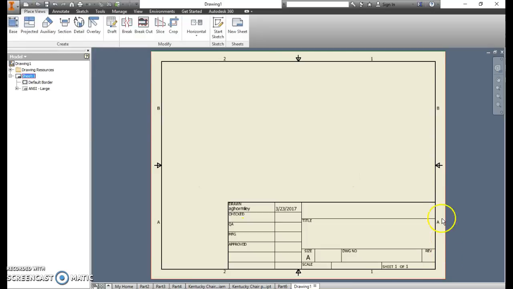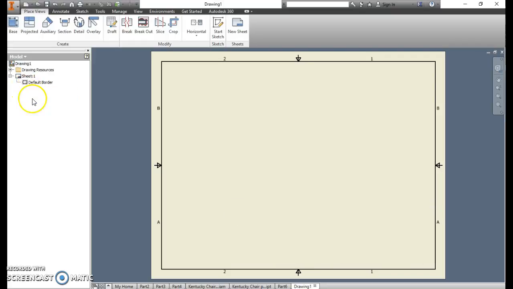Now you'll notice what happens. My title block here all of a sudden becomes very large. We don't want that. So I'm going to come over to this, and I'm going to delete my title block so that it gets out of the way. I still have my border, and if I wanted to, I could delete the border as well, but I'm going to keep the border. It kind of helps me out.